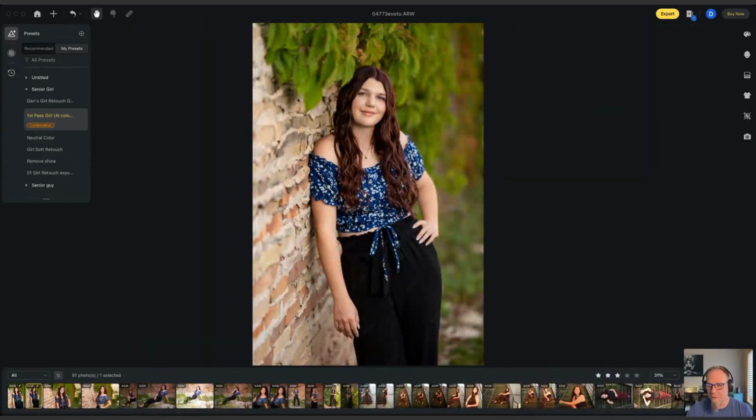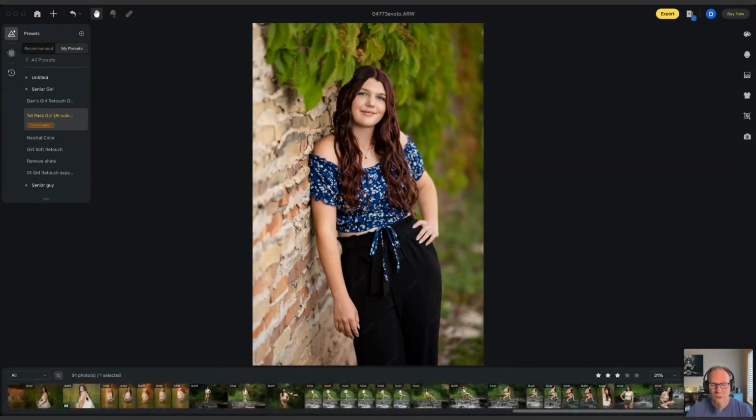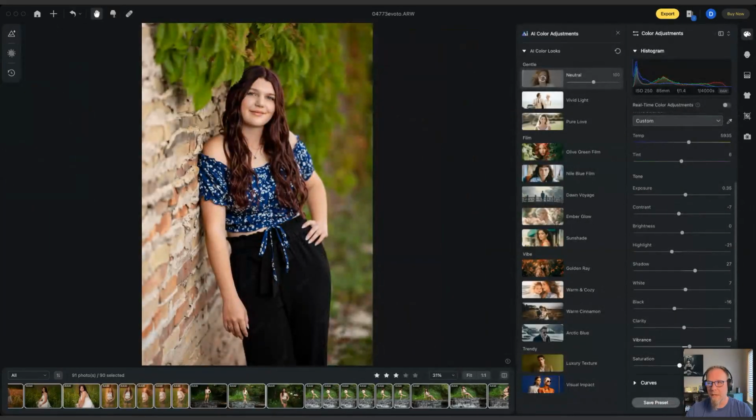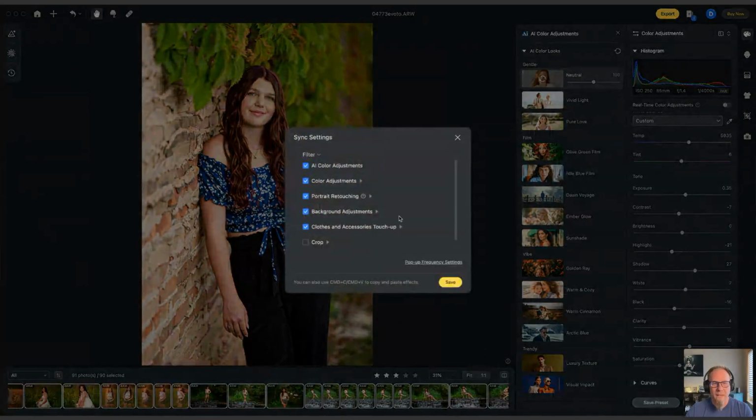So let's retouch this whole session super quick. Like I said, 90 some images. I already hit this preset on here, and now I'm just going to go all the way to the end, shift click here, click on the color palette there and hit sync. I want to sync the AI color, color adjustments, portrait retouching, everything.